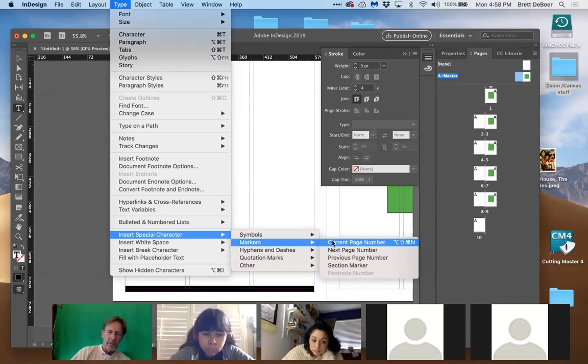Okay, now you can see as we're still there, there are several other options that show up in either one of those other pullouts. For example, under where it says insert special character, we went to markers. If you look right below it, it says hyphens and dashes. So you'd find N as well as M dashes there.